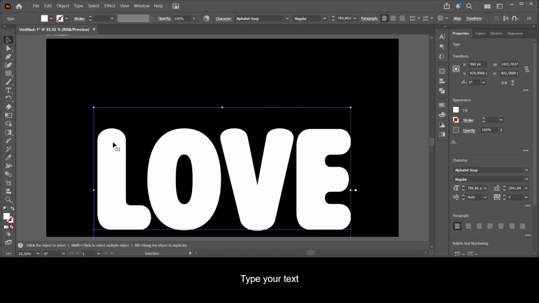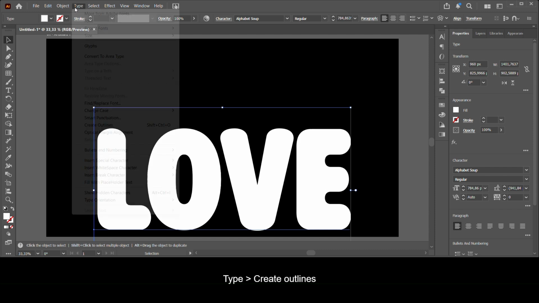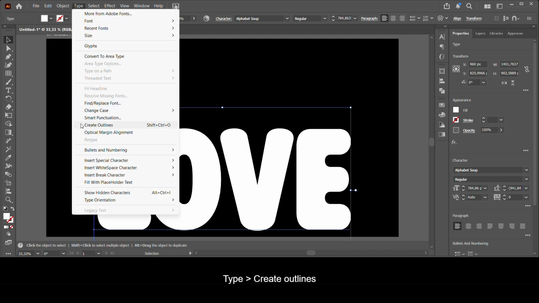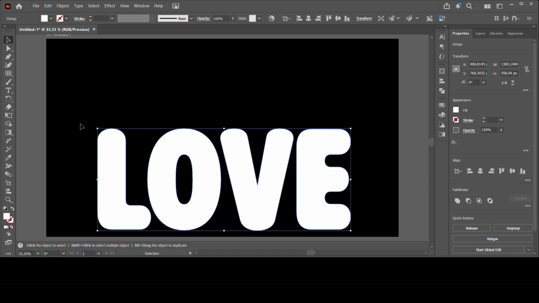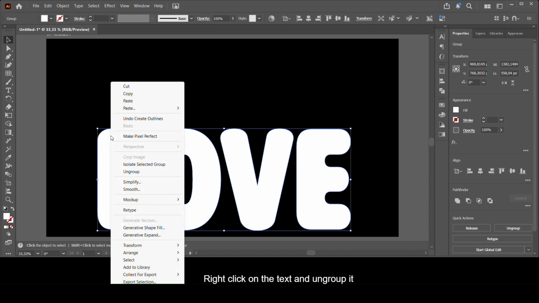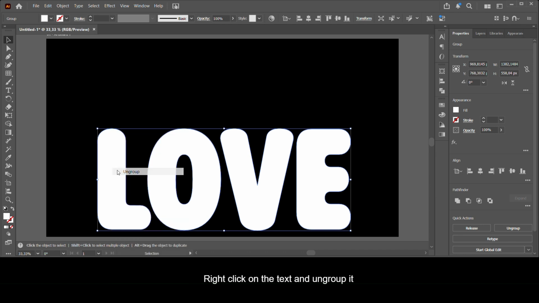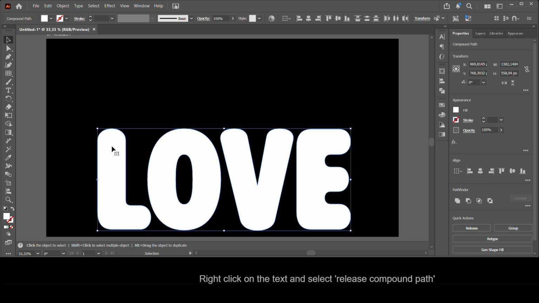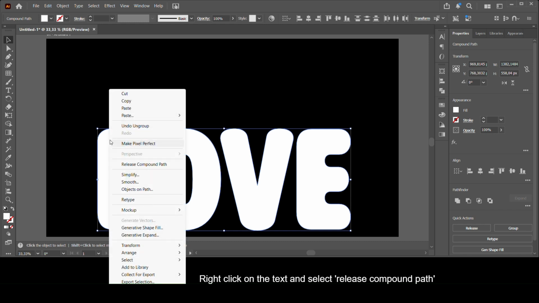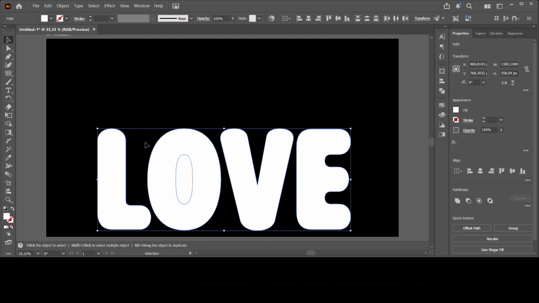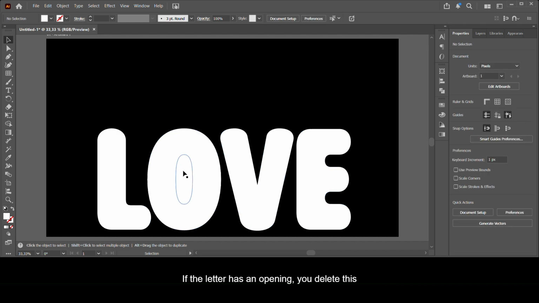Type your text. Go to Type. Create outlines. Right-click on the text and ungroup it. Right-click on the text and select Release Compound Path. If the letter has an opening, you delete this.